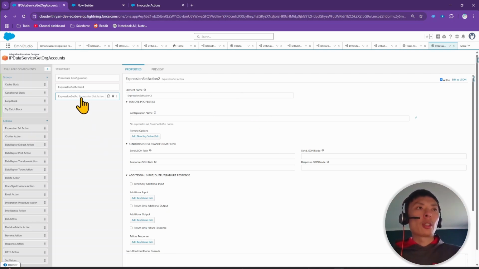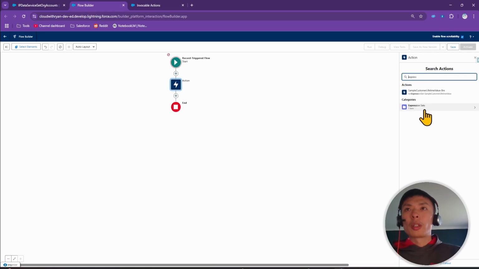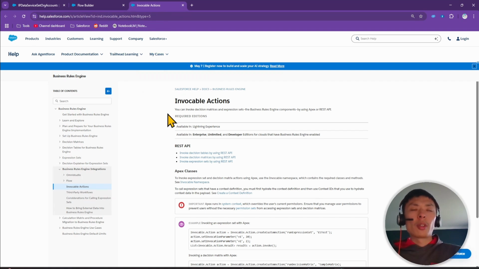And this expression set can actually be called in Flow as well. In Flow, you'll add an action element, select expression set, and select the expression set that you have set up in your Business Rules Engine, configure your input parameters, etc. In terms of invoking an expression set, it can be done via Apex or REST API.